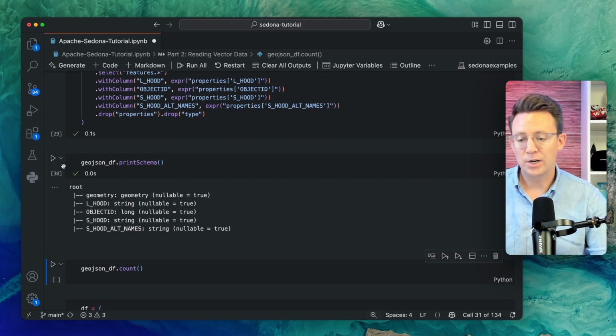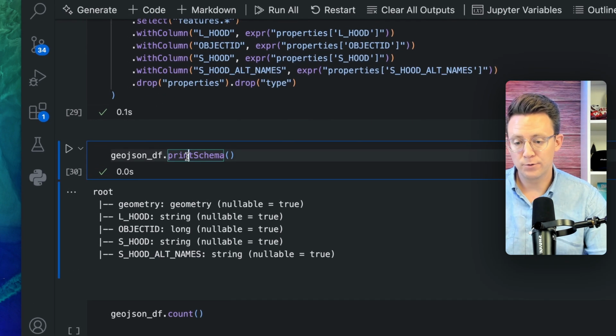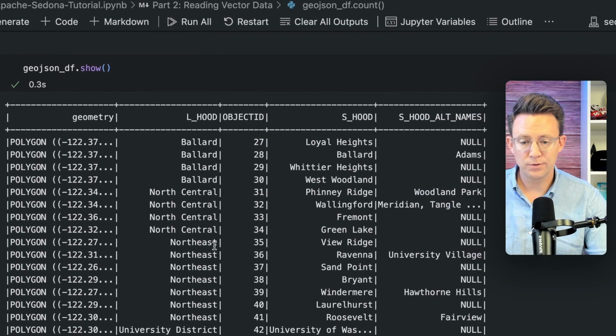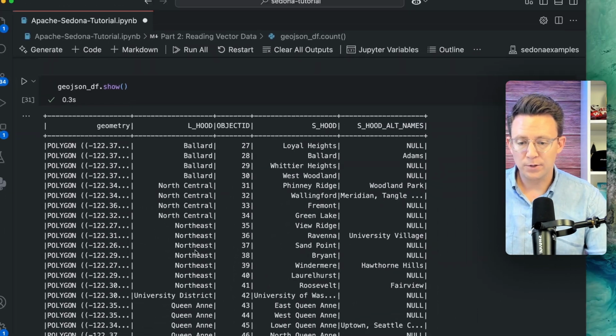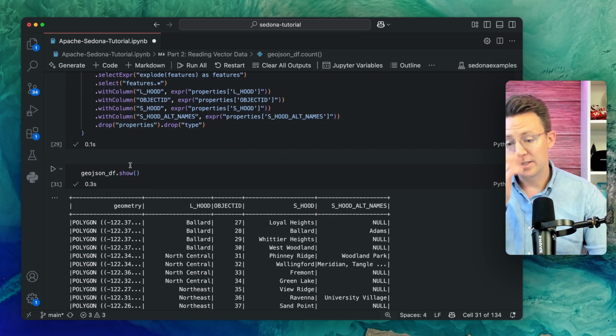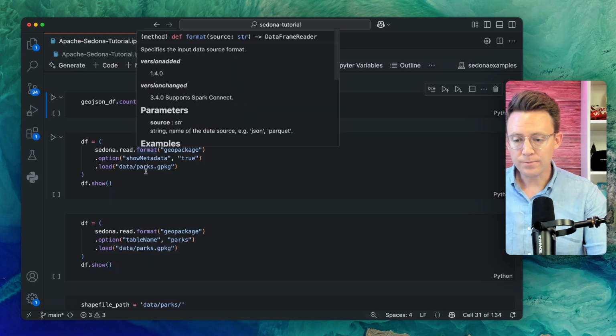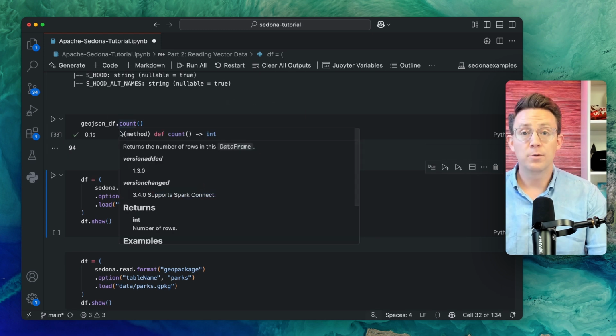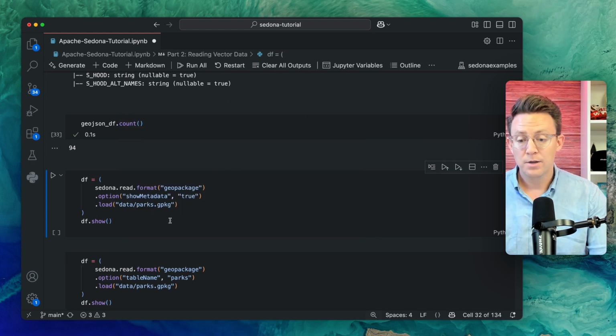If I hit .show, it would show each of those things as an individual record. Just for demonstration's sake, you can see here each of these individual things. So there are these macro level neighborhoods, the neighborhood, and then any alternate names. Sometimes these names have alternate ones as defined by the city. So that's what we do there. And then I can do some very basic operations on these data frames. By calling .count, I can see the number of entries, which is 94 here, which is perfect.